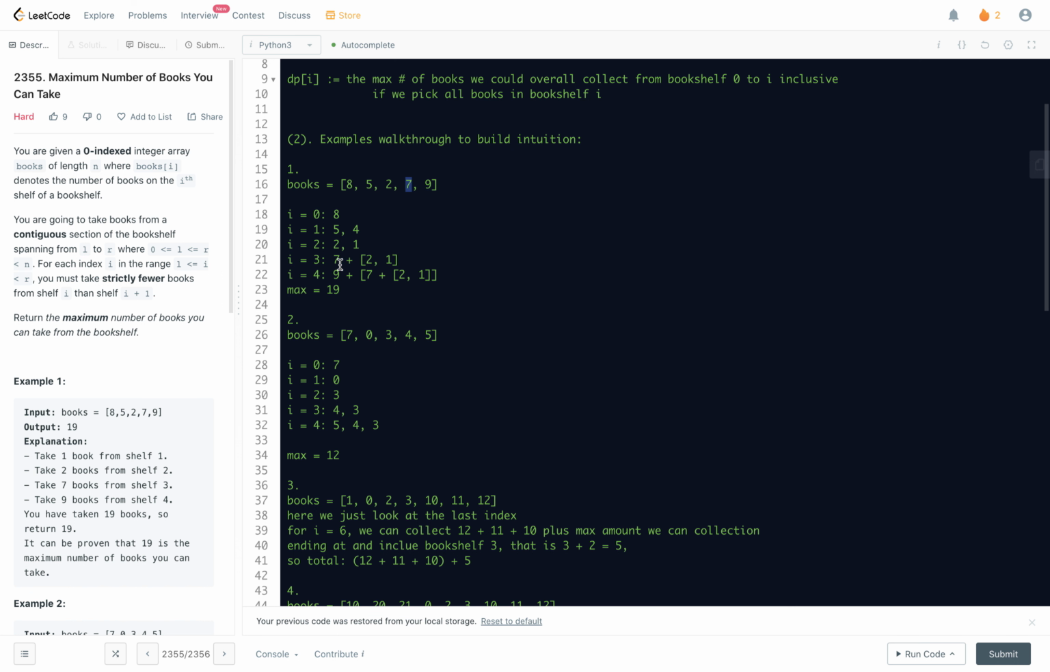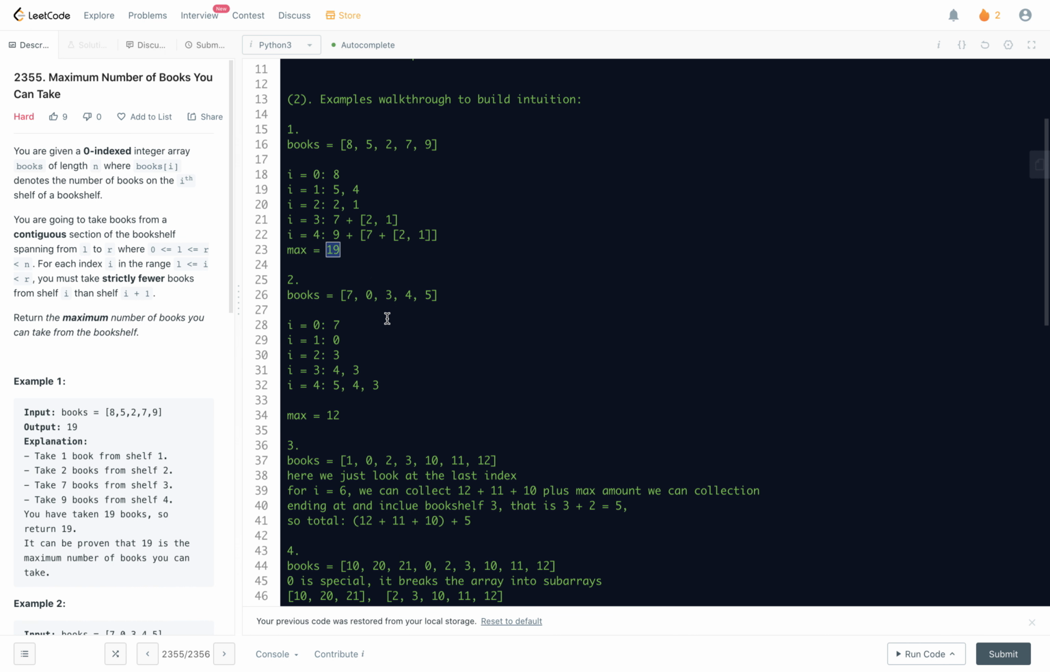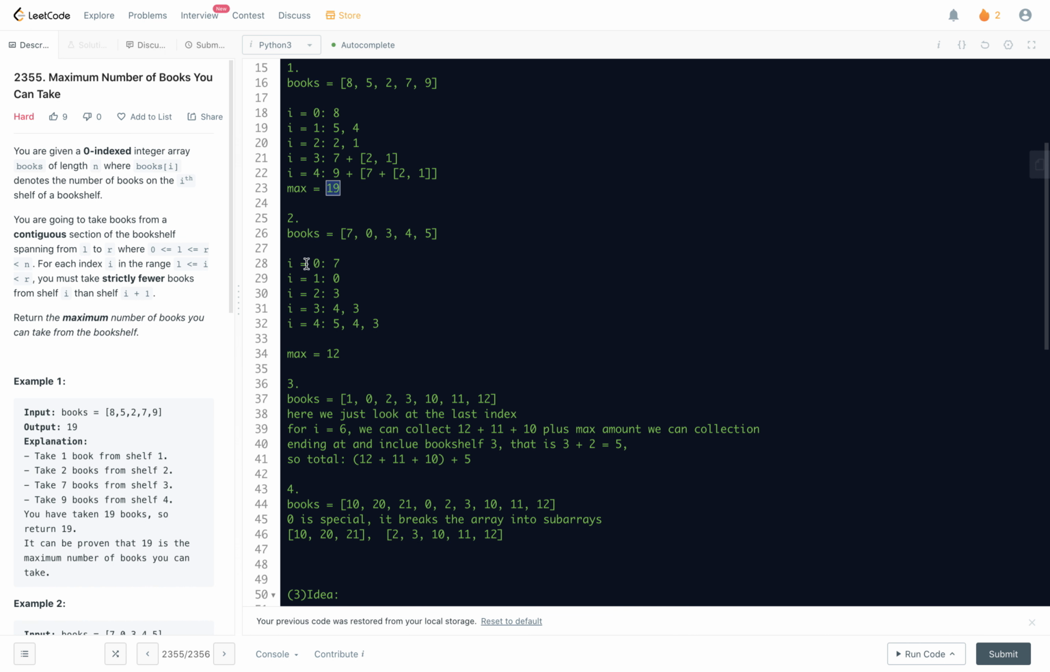Similarly, we can pick the books 9 at index 4 and then plus the books we can collect ending at the index corresponding to 7. So that is this number. The overall result is the maximal of all of the numbers corresponding to the different indices. That is 19 in this case.